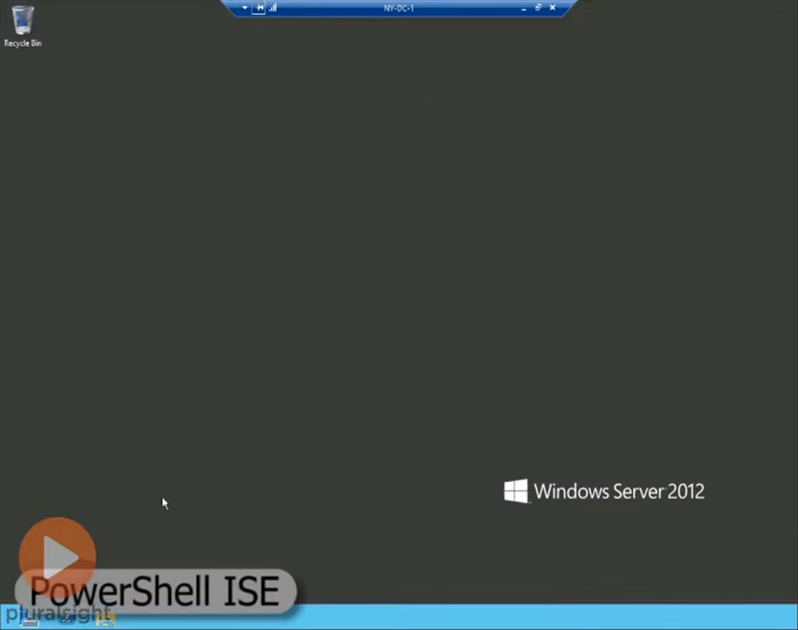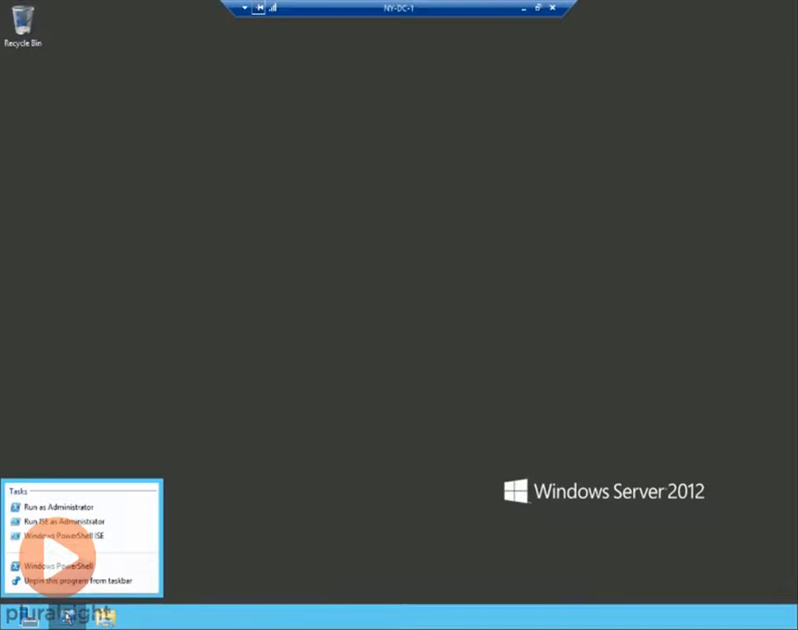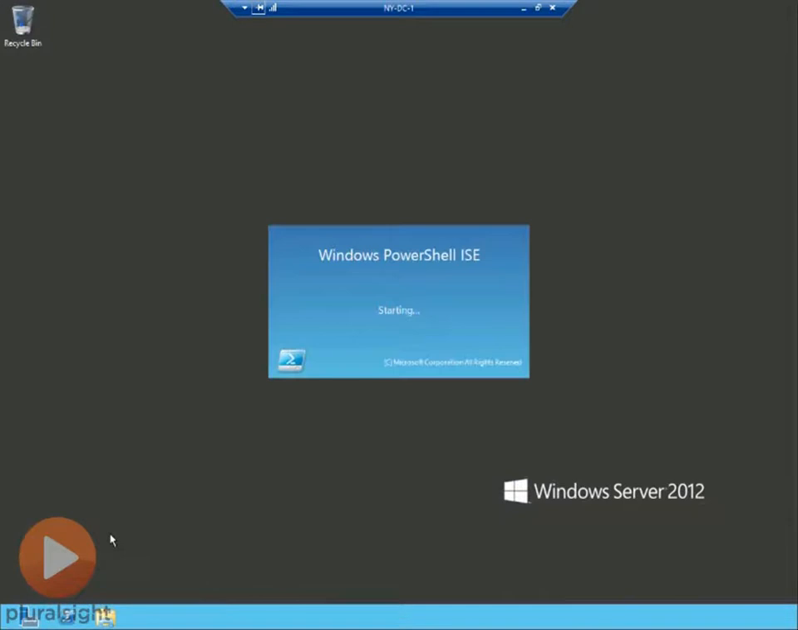Let's take a look at, and I'm going to come down here to the PowerShell icon, and I'm going to right-click on it. And you'll see here that I could have done PowerShell, but I also have Windows PowerShell ISE. And ISE stands for Integrated Scripting Environment. I'm going to click on that, and it's going to take just a moment here.